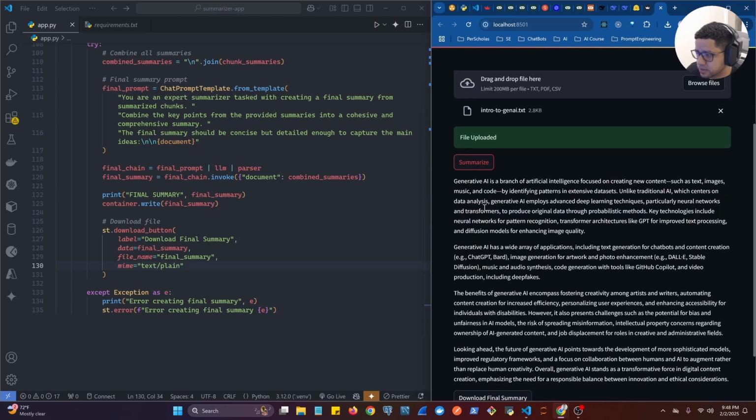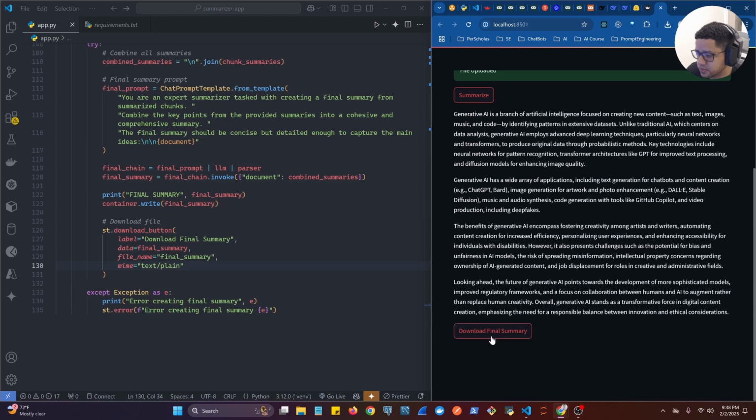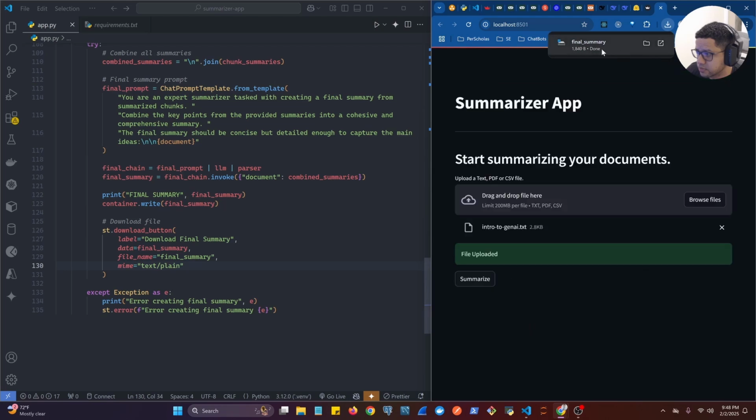We get the summary, and we have this download final summary button that we can now click, and it would download it to your computer. I think we need to put the .txt in there, because I didn't put that, and it gave me a random file type. But just make that update, and you can keep it and customize it. This is just optional, to make it a little bit more user-friendly.